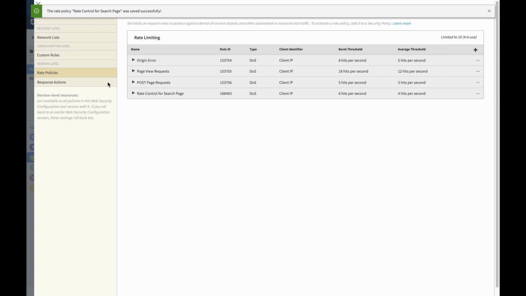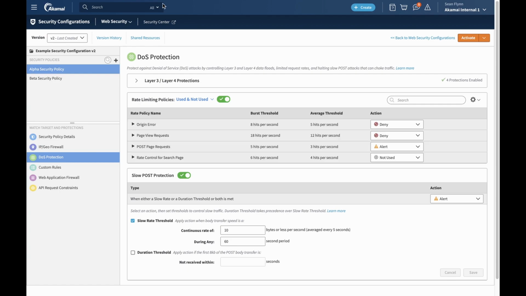And then if I go back to the policy itself, my new rule shows up, and at this point, I can go ahead and select it for alert or deny. Akamai recommends putting any new rule into alert mode, pushing it to staging and then production, see how the rule works and how it reacts to your traffic before putting anything in deny.